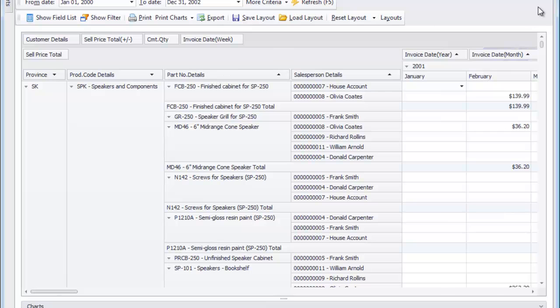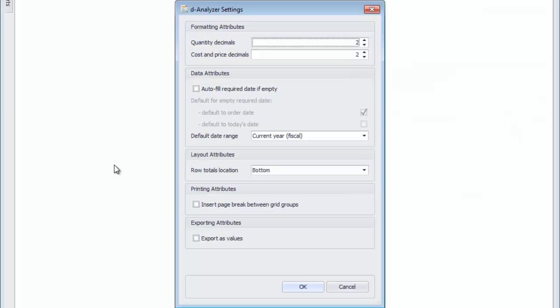So one change we've made here is you have the option in settings to actually change where you want the row total location to be, as well as the layout attributes. So we have an option to show totals at the bottom, totals at the top, but there's a neat feature in here that you can switch over to called tree.